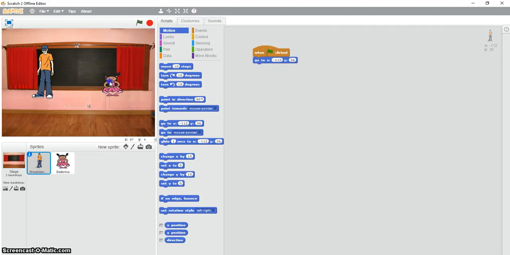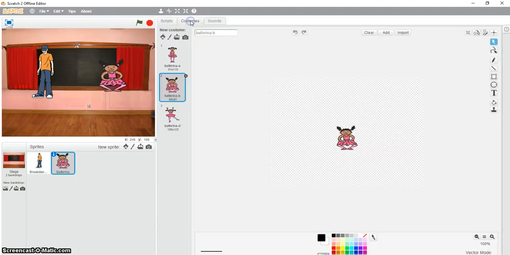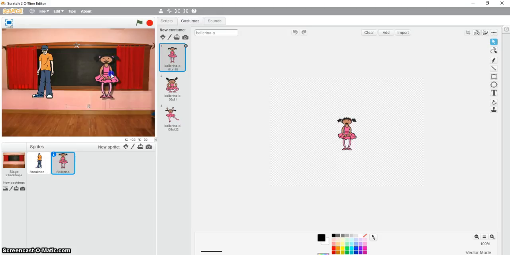Okay, with the ballerina, actually, I want a bit bigger than that, so I'll make it a bit taller. So I'm going to enlarge the ballerina. I might change the costume to make it easier to align. Let's just go with this costume here. Okay, gives me a better idea. I'll make it a little bit smaller than that. Oops. There we go, make it a bit smaller.